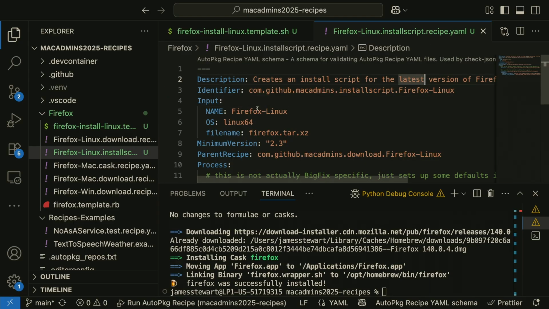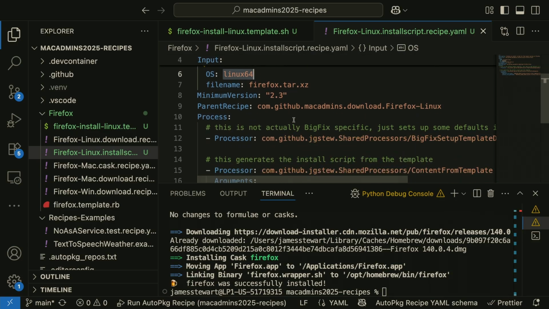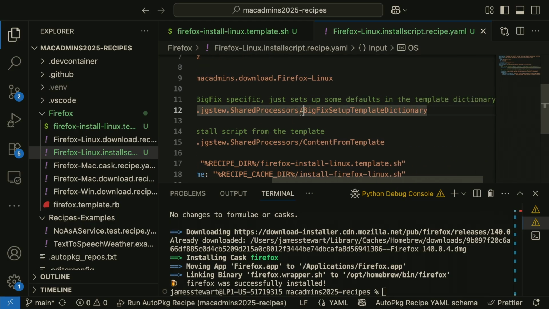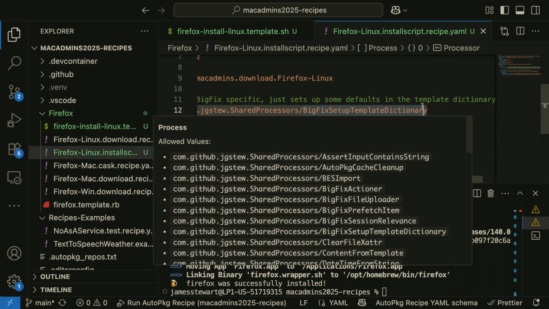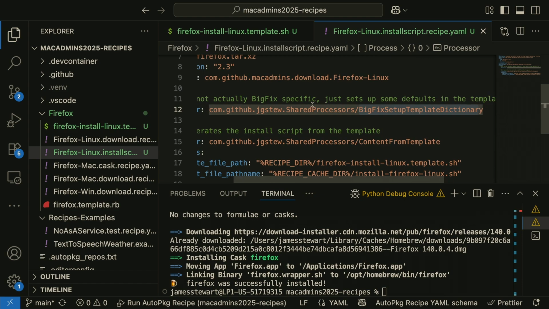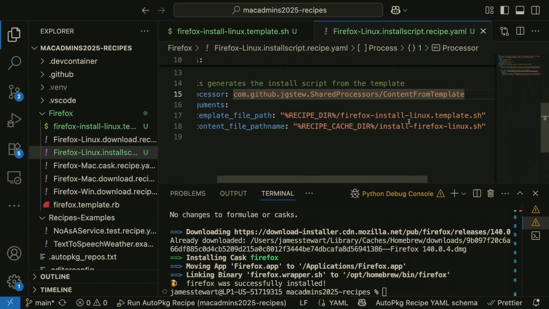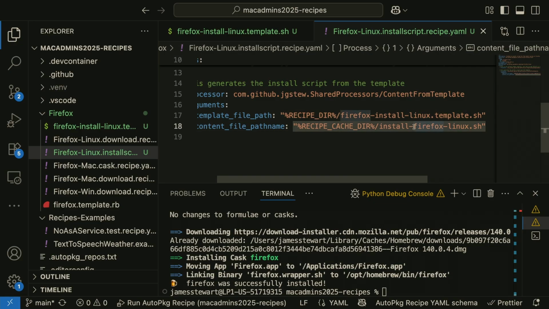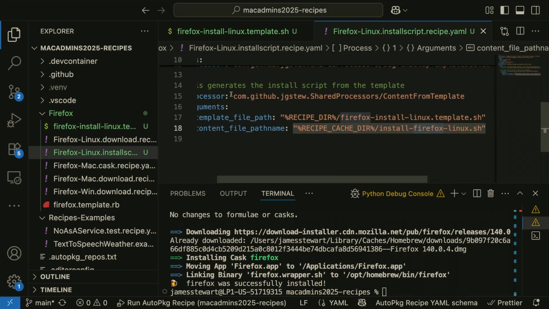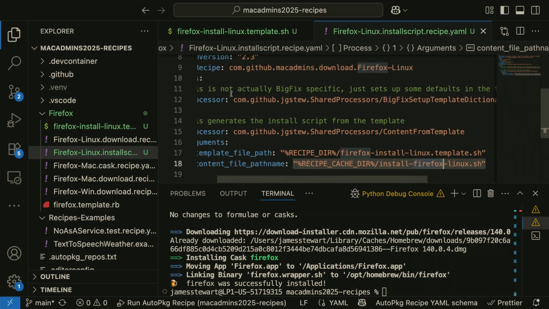It's for Linux. Again, we're going to send that same OS, Linux 64, to the download recipe and download the Linux stuff. And then again, here we have this BigFix setup template dictionary, which I should rename. It's not really BigFix specific, but that's what it's called. And then we have content from template, and we're going to use the template we just created, and then we're going to get this output. And so again, it's basically the exact same process. It's just we're using a different template and different template variables, but we're doing the exact same thing.